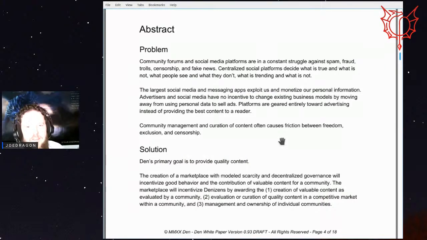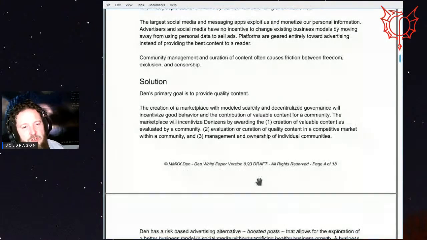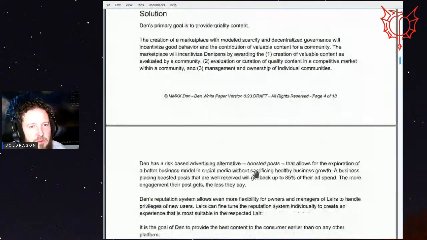So these platforms are geared entirely towards advertising instead of providing the best content, instead of curating, finding the best content, right? So with community management and curation of content, there are always these diametrically opposed forces: freedom, exclusion, censorship. So we're trying to focus on those problems.